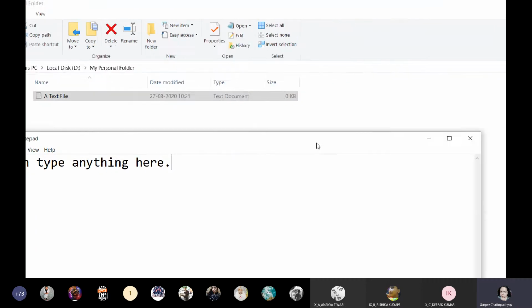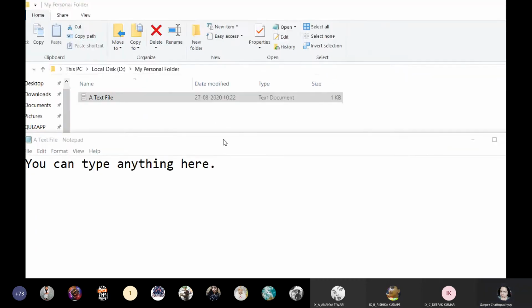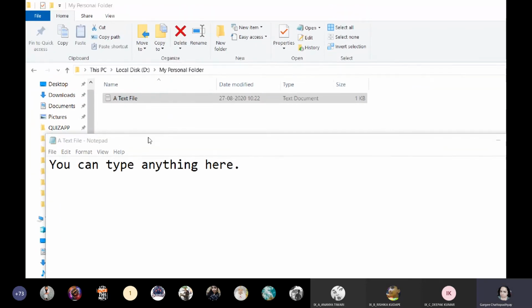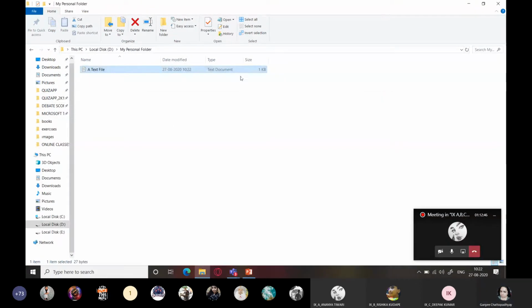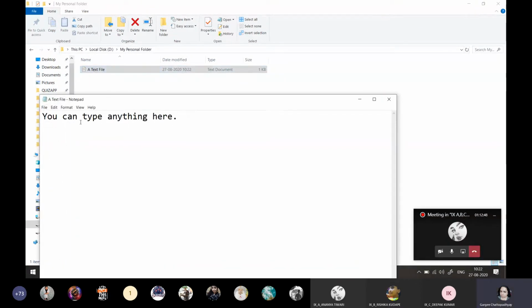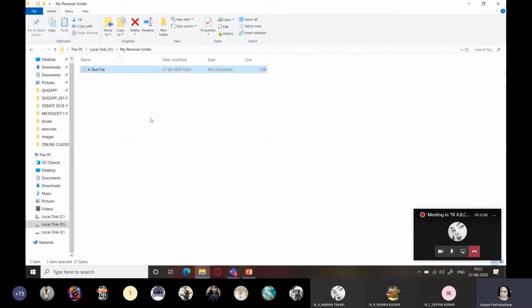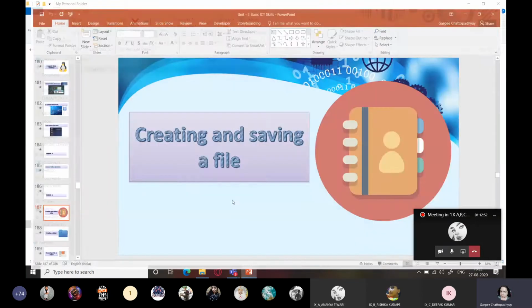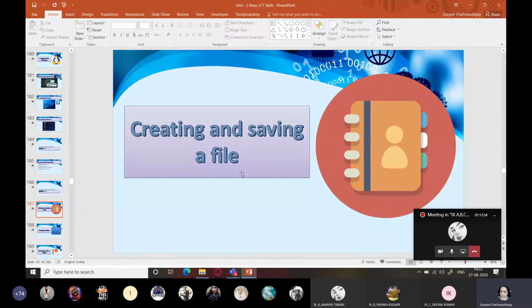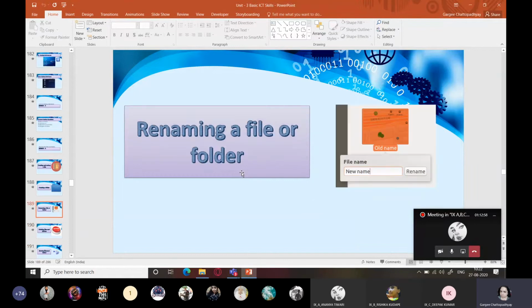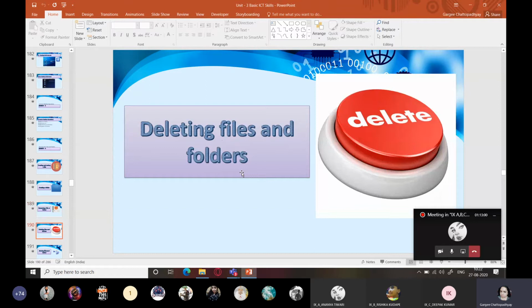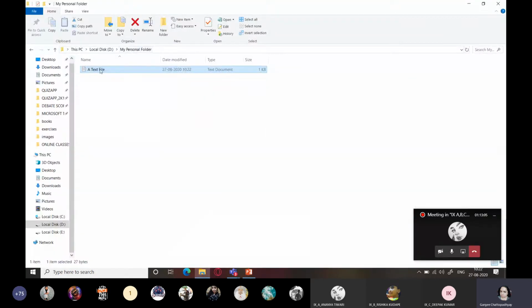Control S for save, close the file, and we'll wait for it to close. And double click on this and you can see that it opens. Okay, so this is how you can create your file and folder and even save it. Next is creating a folder. I explained. Renaming also I explained. Deleting files and folders. How you can delete your files and folders.